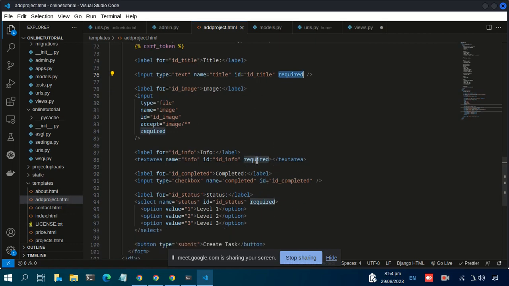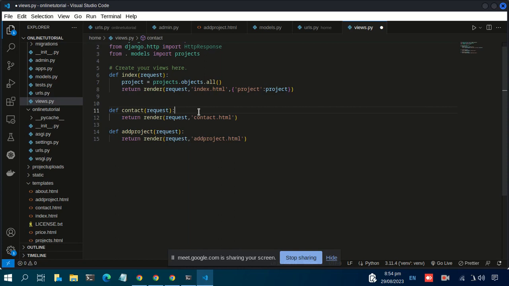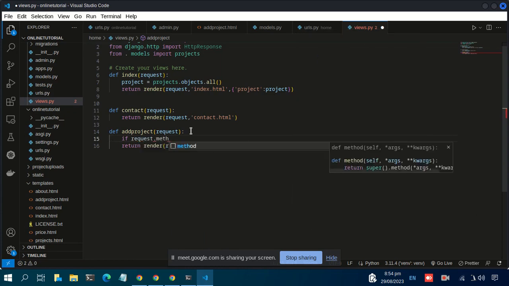So this can help you in at least ensuring that no form is submitted without full data. So the next thing that we need to do now, let's come back to this view. This is the view that rendered the form, or rather the page with the form. So for us to collect that data, we need to write these lines of code. So if request.method is equal to POST, then we need to do something.